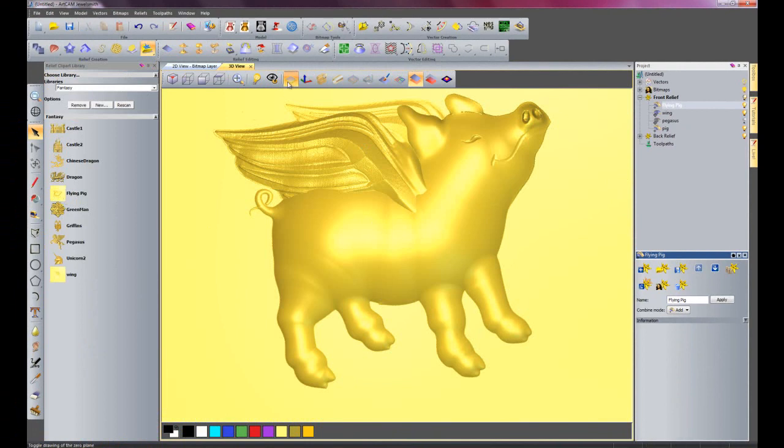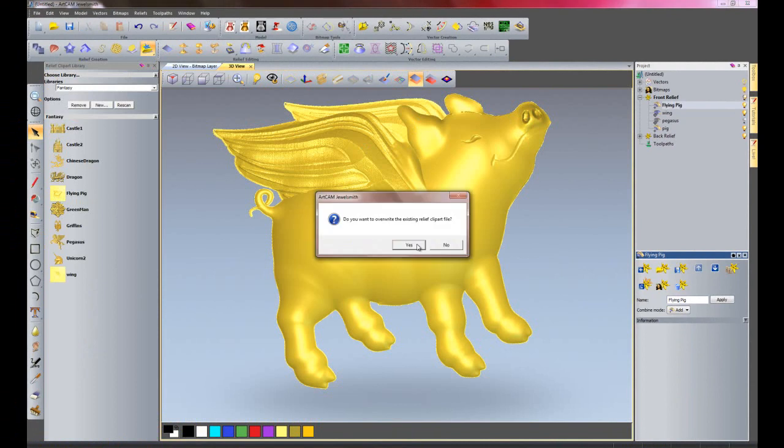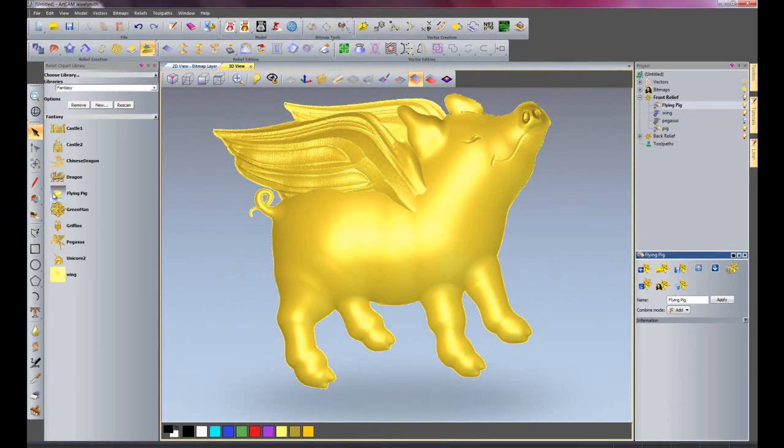If I turn off the flat plane and then drag it in, I'll override it, then it will give me the pig without the background. So now I have my flying pig saved within the clipart library.